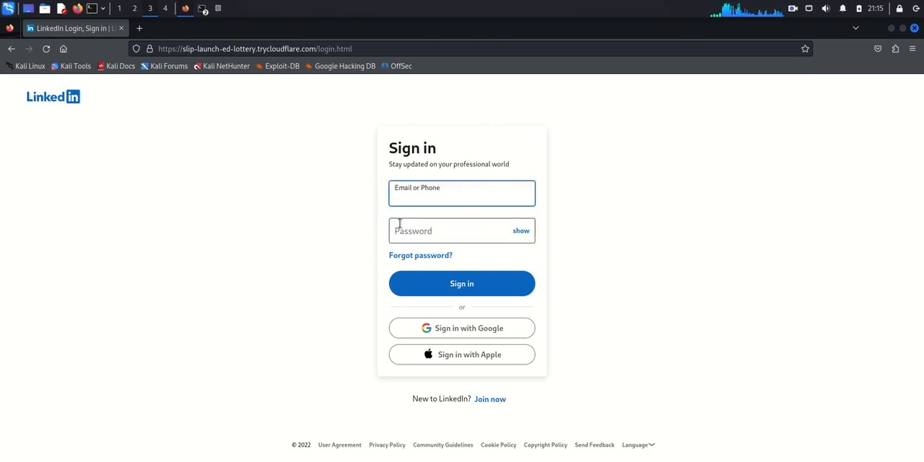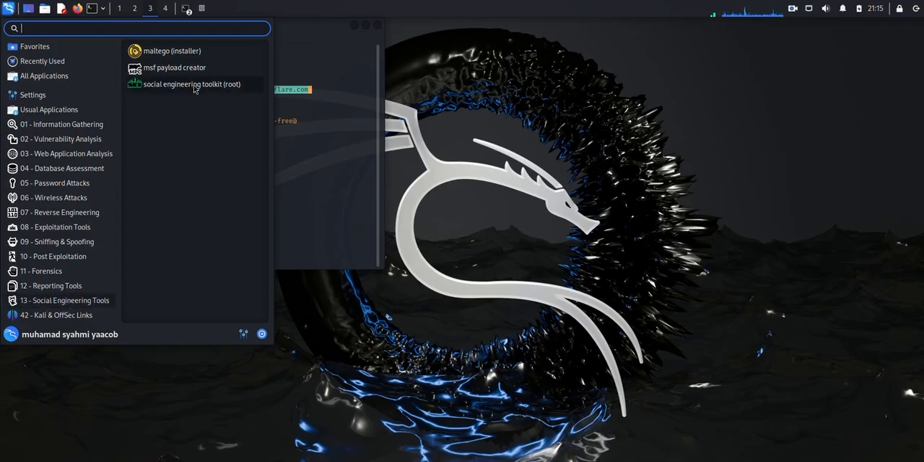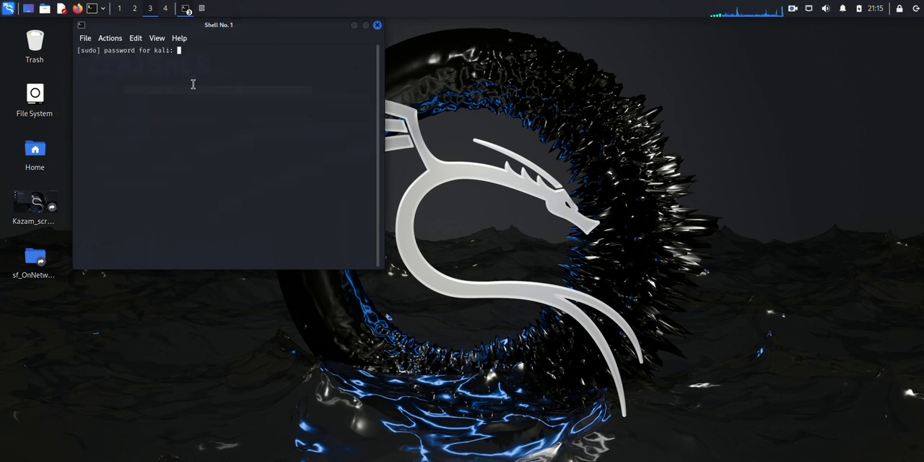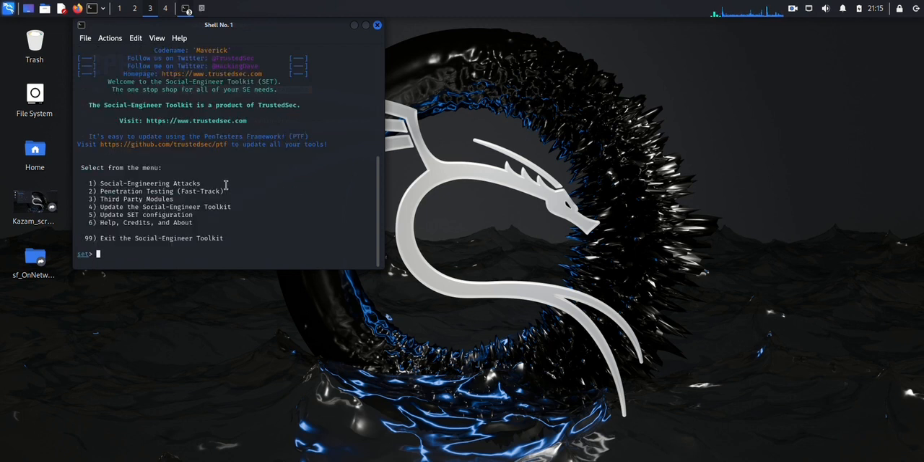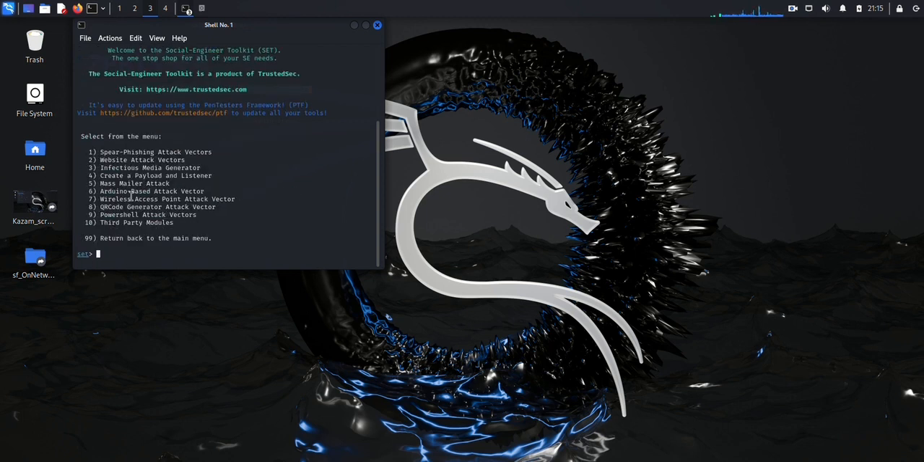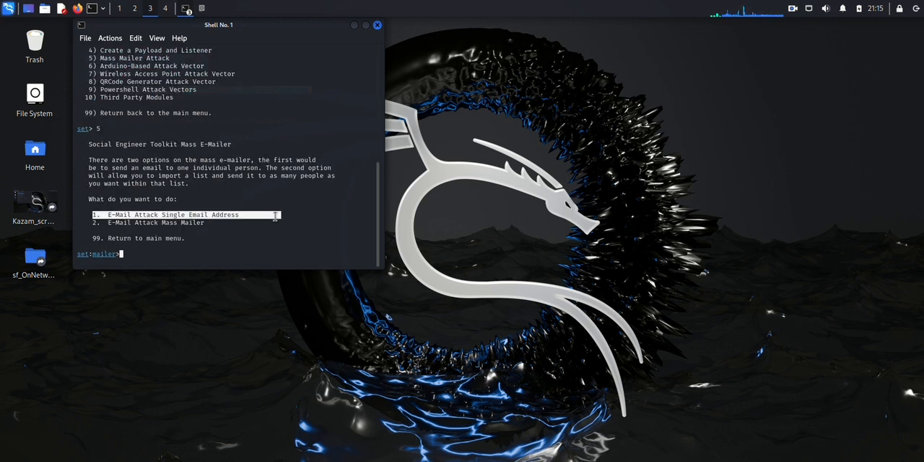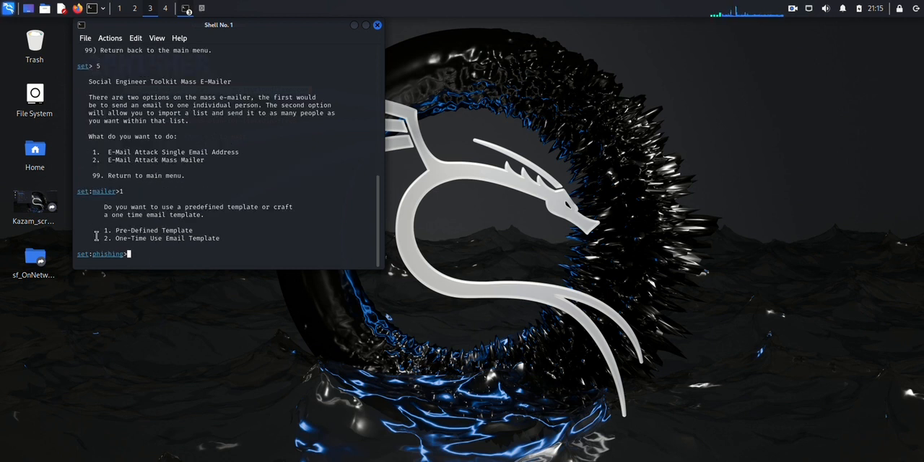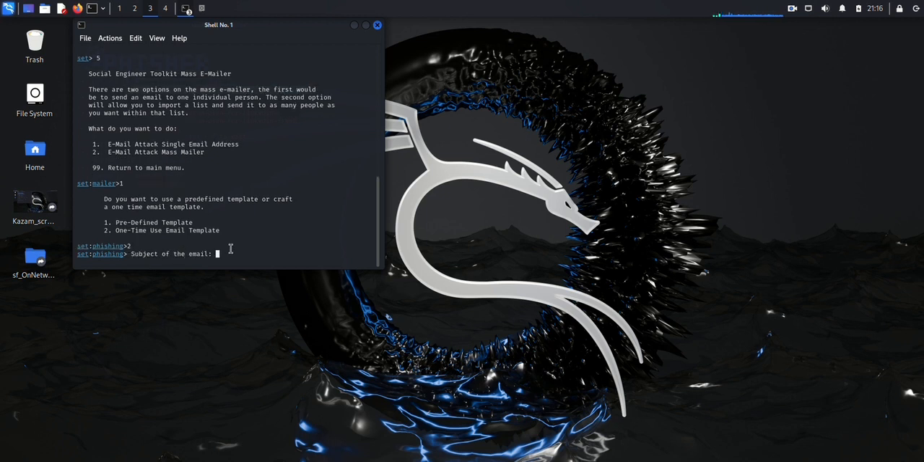Okay, now we need to move on to how to send the link to the victim. So now we use the social engineering attack in Kali Linux. We choose number 5, mass mailer attack. We choose number 1, email attack, single email address. And we choose number 2, one-time use email template. Here we need to write a very good subject for the email to encourage the user to enter the email and the password. So we type new LinkedIn messages.